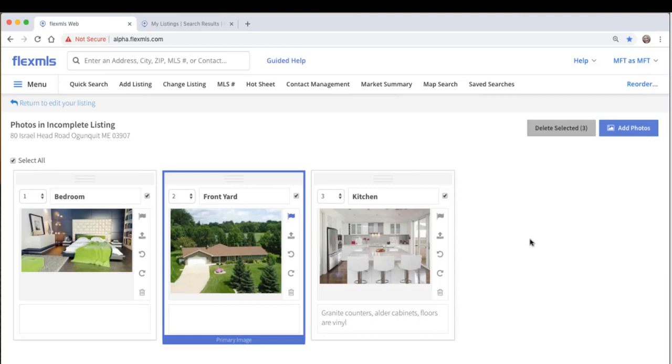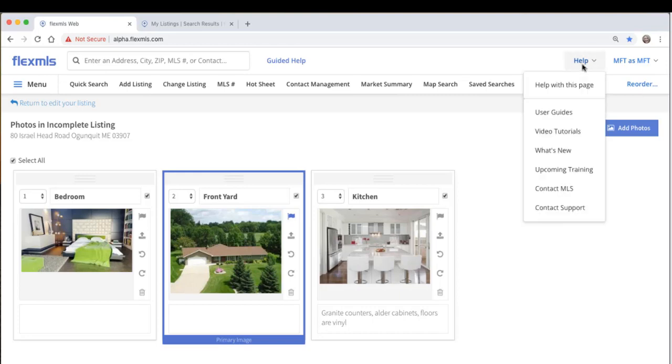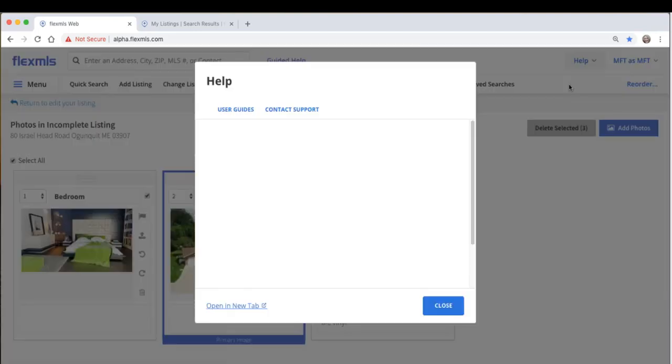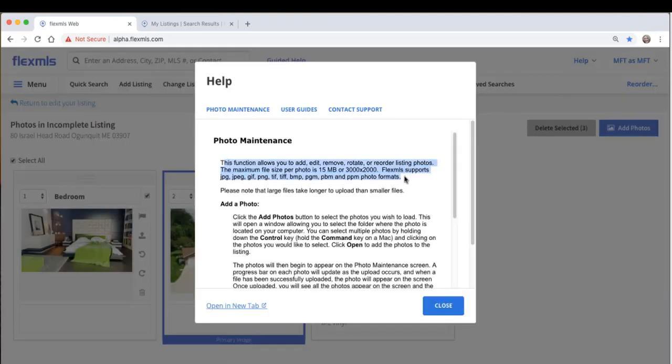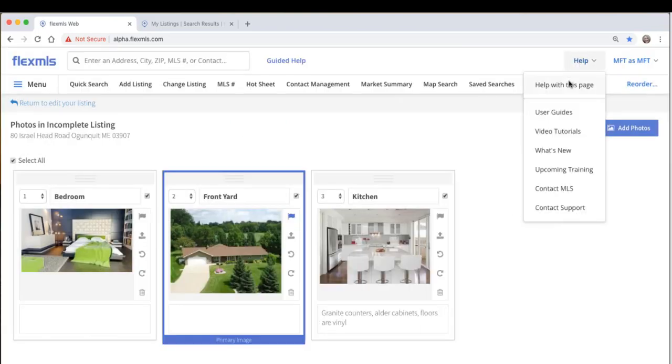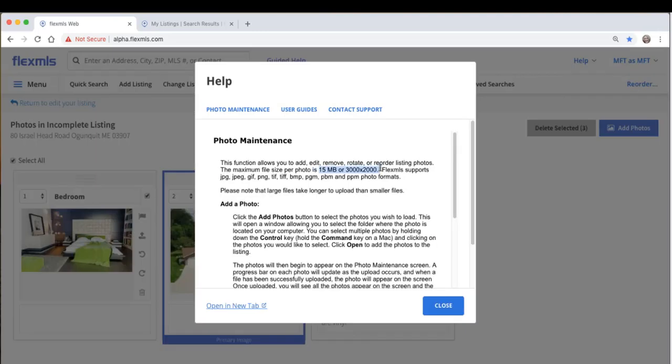Now, you might have said, what did she say about photo sizes? Remember, in the upper right corner, there's context-based help. If I click help and click help with this page, it tells you, again, there's a reminder, per photo, the maximum file size is 15 megabytes or a 3000 by 2000 resolution, and FlexMLS supports JPEG, GIF, PNG, etc. All those different types of images are supported. So again, in the upper right corner, help with this page. It will remind you the maximum photo size per photo.